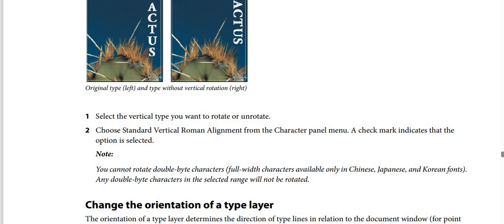And note here please and be careful. You can't rotate double byte characters, by the way, and full width characters available only in Chinese and Japanese and Korean fonts. And any double byte characters in the selected range will not be rotated, by the way.